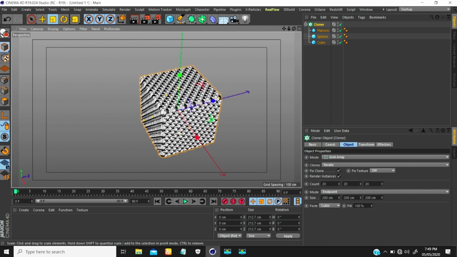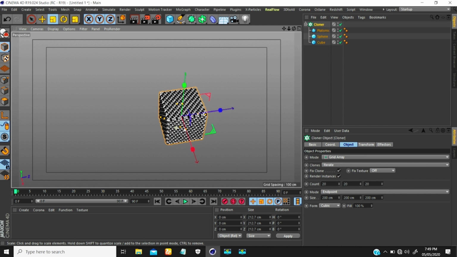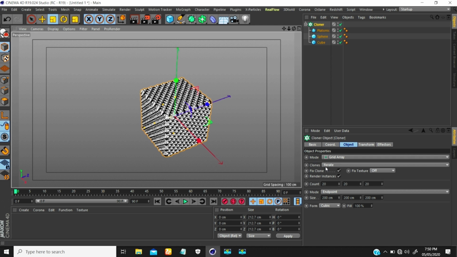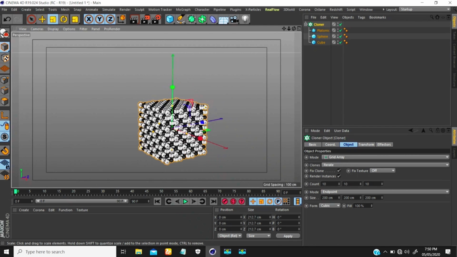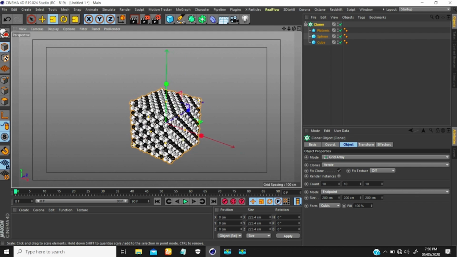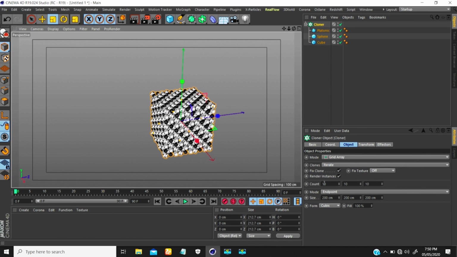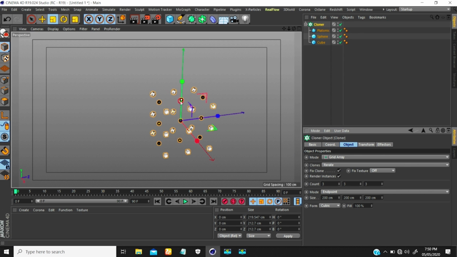So I'm going to advise, try as much as possible not to go overboard. You should know your system, what you can carry. So I'm going to take this back to 10, 10, 10. This should be a lot faster compared to if I uncheck the render instance. Notice render instance. That's what this render instance does. It makes the scene fast.